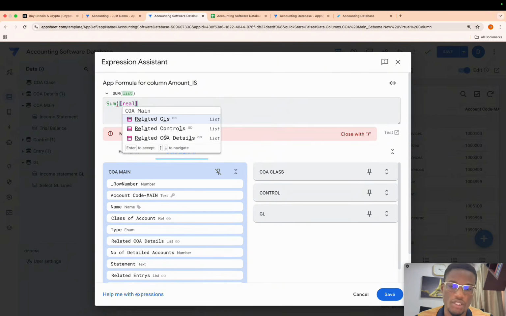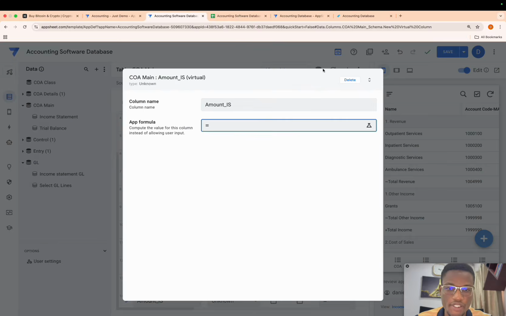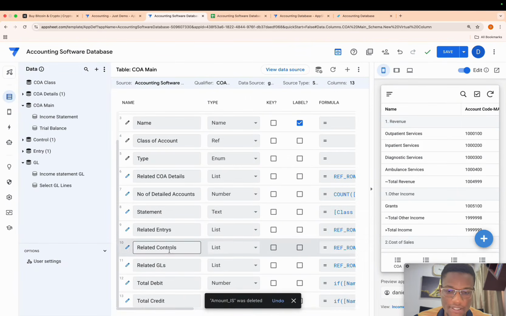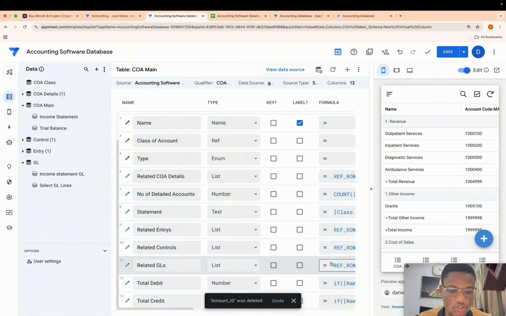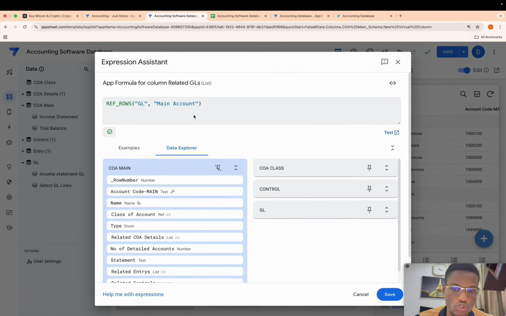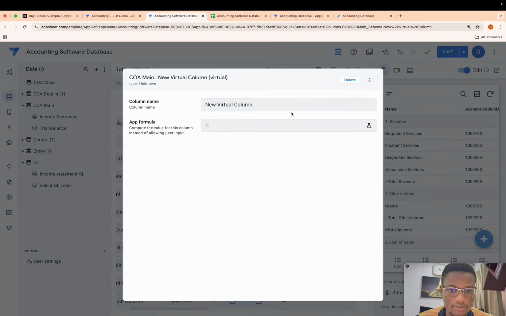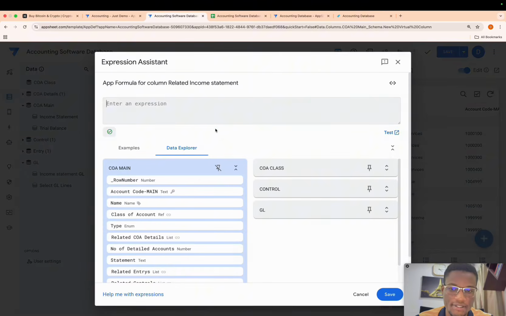related. Okay, so we have related GL, which is the entire GL, right? Related to the entire GL. But remember, we just created a slice for our income statement. So it'd be better if we just have a related income statement field like this. So right here, there's a ref that says ref of rows GL main account. Let's copy this and create our own related. So we're going to say related income statement. Good. And paste this formula and change the GL to our income statement GL.